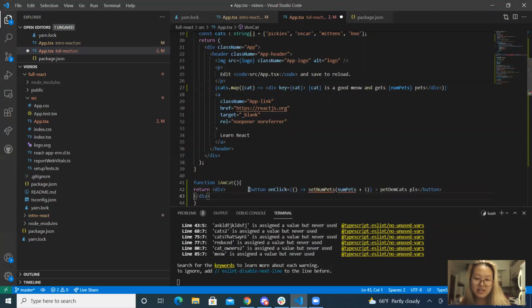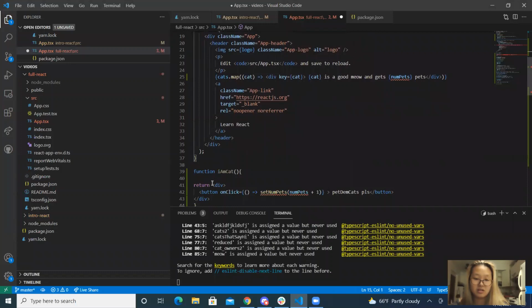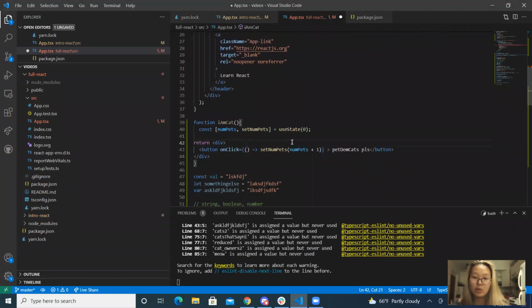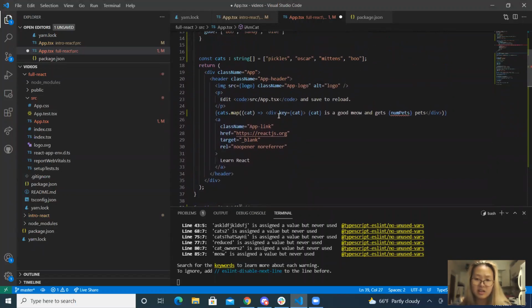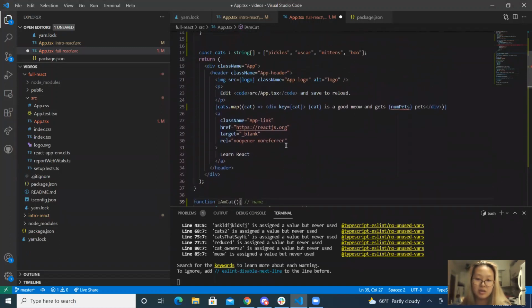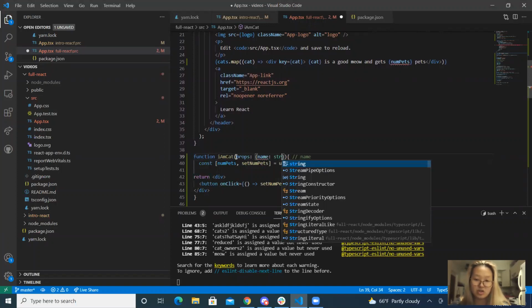We have the button, and what else do we need? Maybe num-pets should be private to a single cat, so I'm going to copy it over there instead. And then maybe we want a name for the cat. I think that's about it, we just need the name for the cat. So how you would do that is you would do props and then maybe name: string, right?